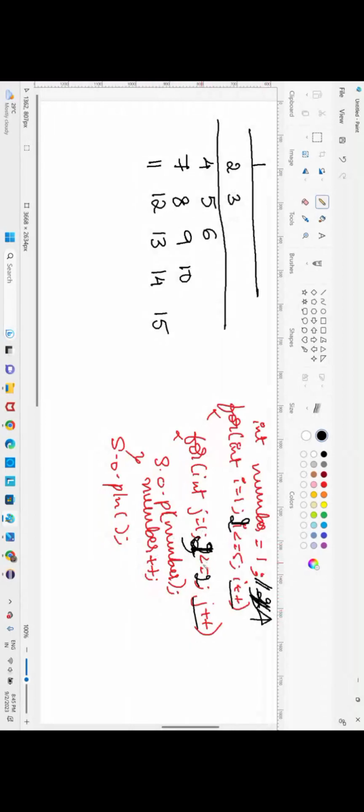j will become 3. 3 less than or equal to 2, the condition is false now. 3 is not less than 2. So it will exit the inner for loop and go to a new line. So control will come to a new line here. The current value of number is 4 only. Now the i value increases by 1. It will become 3, earlier it was 2. 3 less than 5, the condition is true.